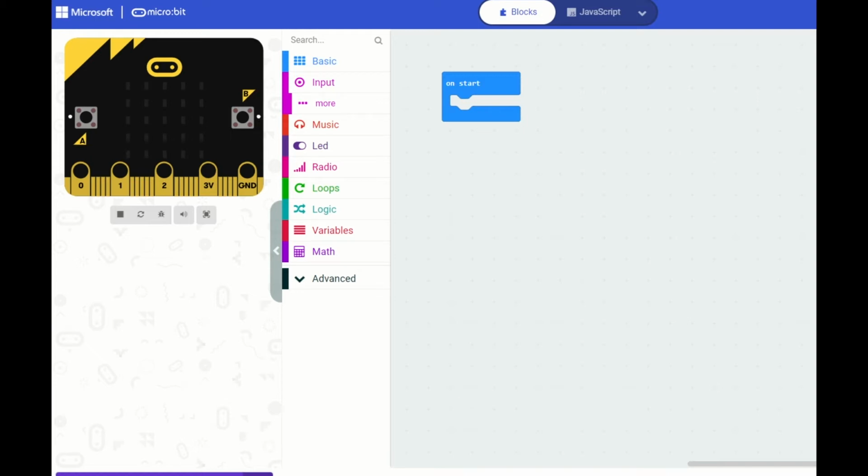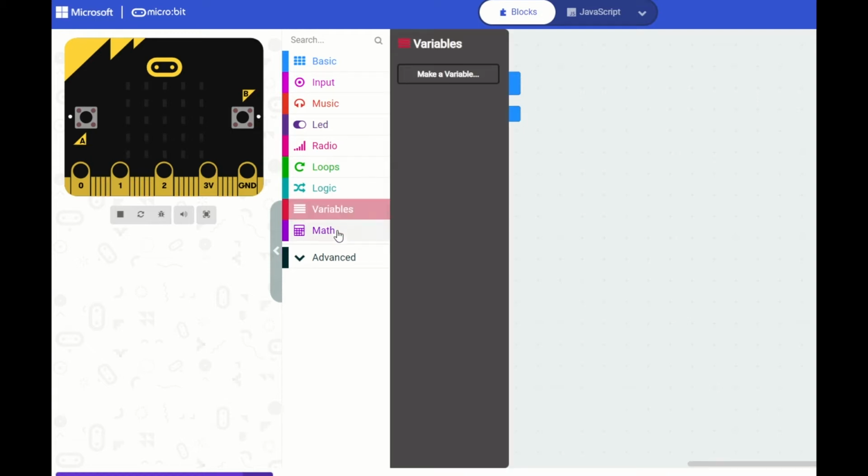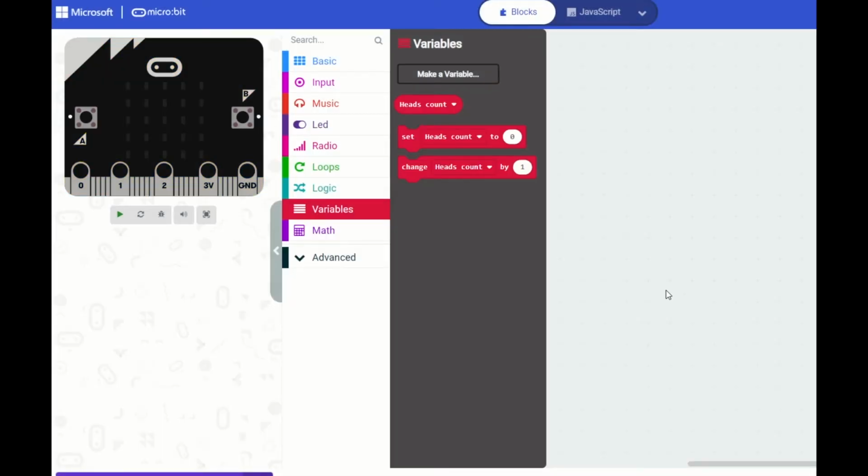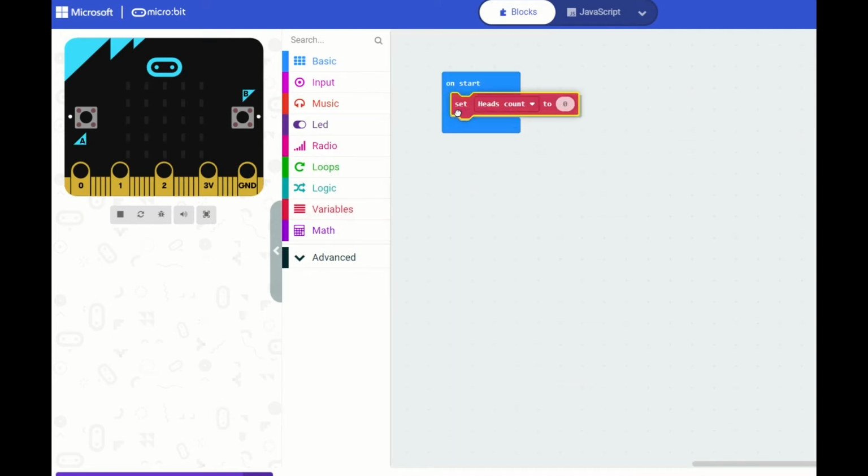Okay, so I need two variables here, and that's the count of the heads and the count of the tails. So I'm going to go to my variables and make a new variable, and the first one is going to be called heads count. Click OK, and I'm going to use my starting count at 0, because when we start there aren't any heads or tails yet. So I'm going to drag that out and put that in my starting condition.